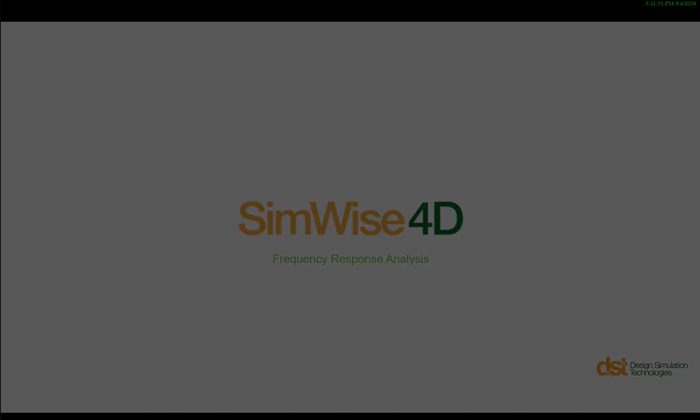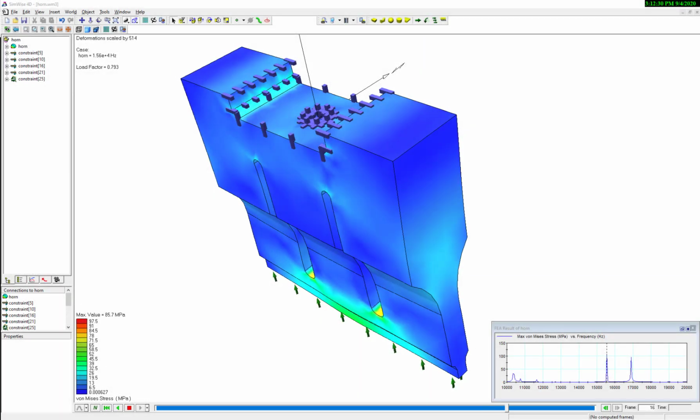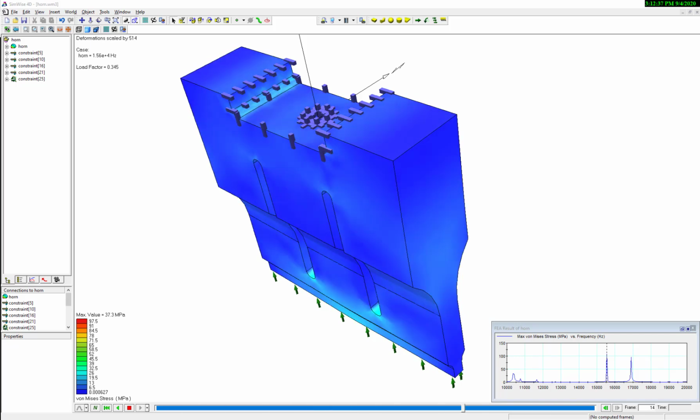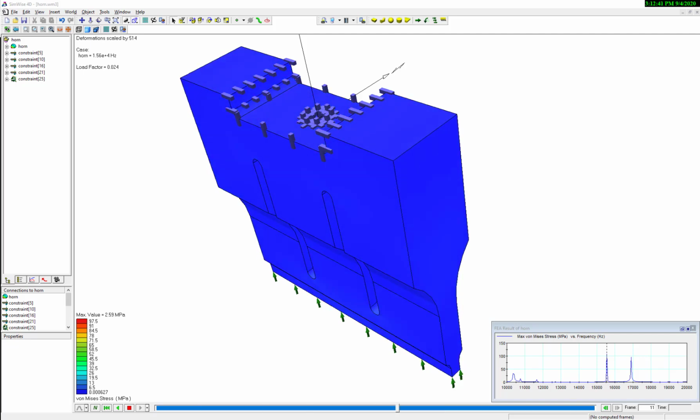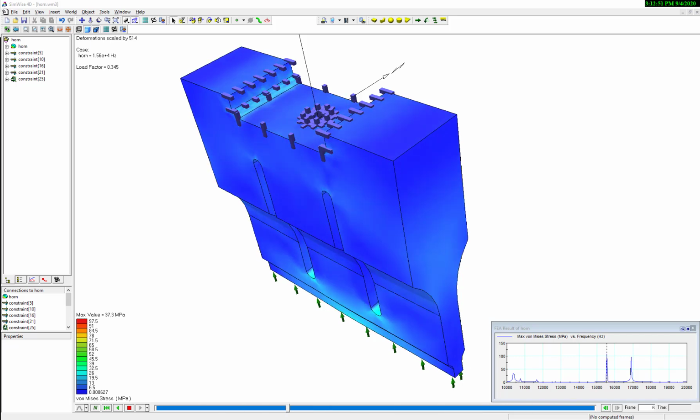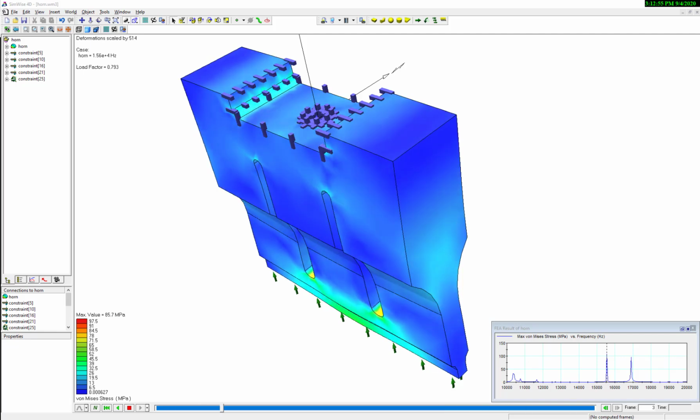This demonstration will show how SimWise FEA can be used to perform a frequency response analysis, which is an analysis type introduced with SimWise version 9.9. Frequency response analysis is used to calculate the steady state response due to a sinusoidal load applied to a structure at a single frequency. It is a specialized type of transient response analysis that is extremely efficient to solve.